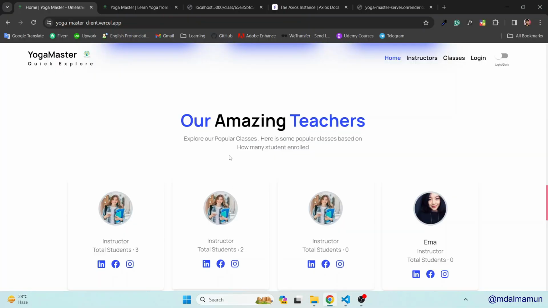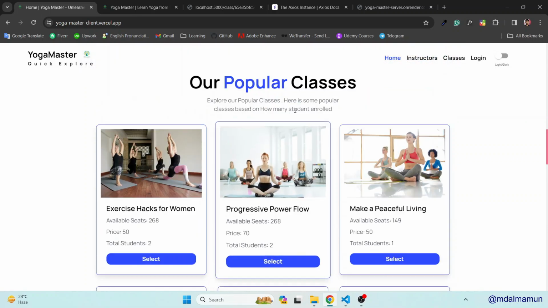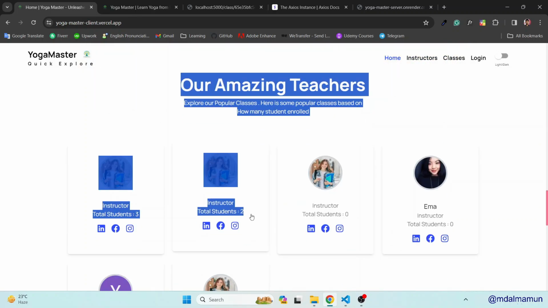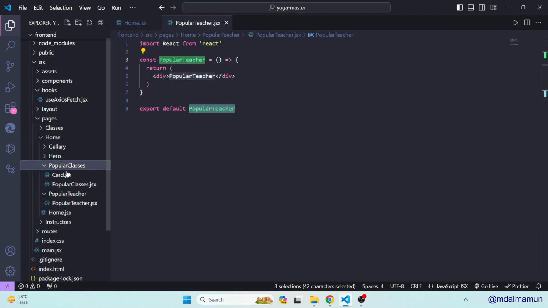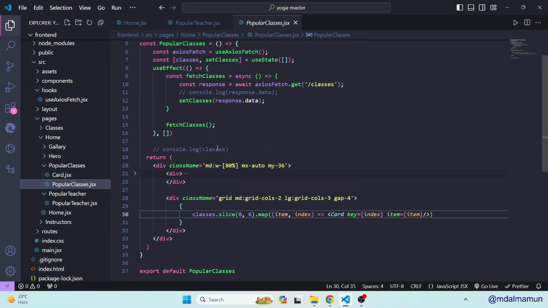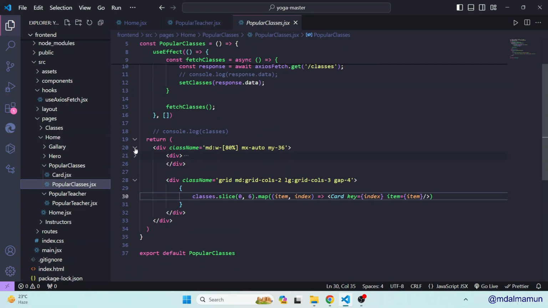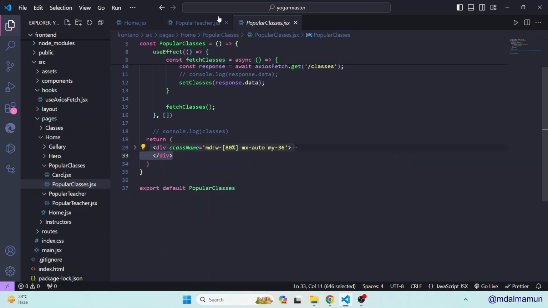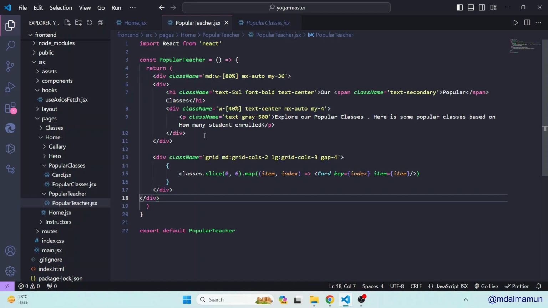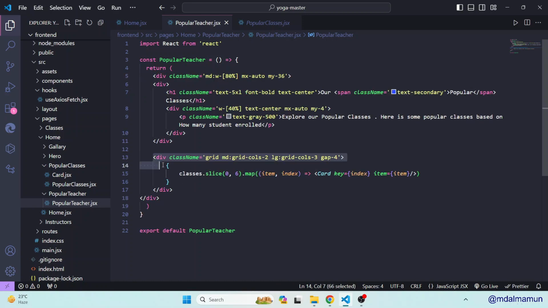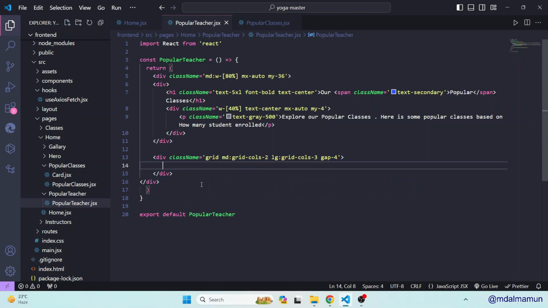So if you check, the first two things are similar to the above. We can simply copy these two things from the popular classes. Let me open popular classes, and here the first div is actually the same. We can just copy all of this and paste it here. We don't need this right now, so we can just remove it.